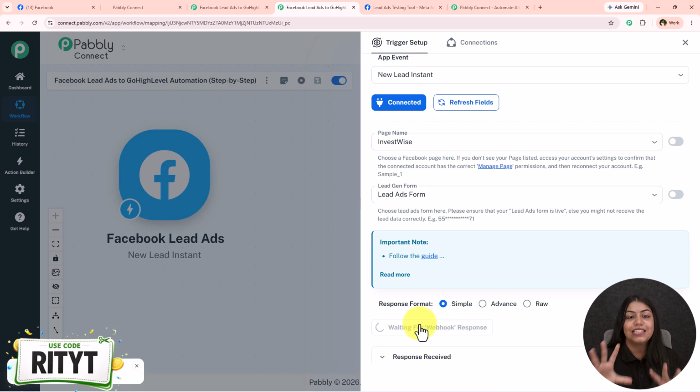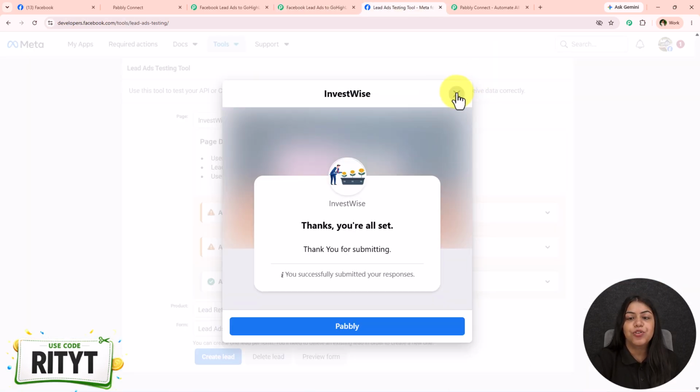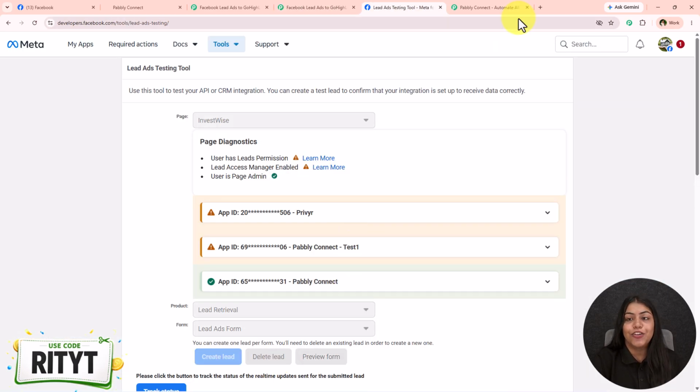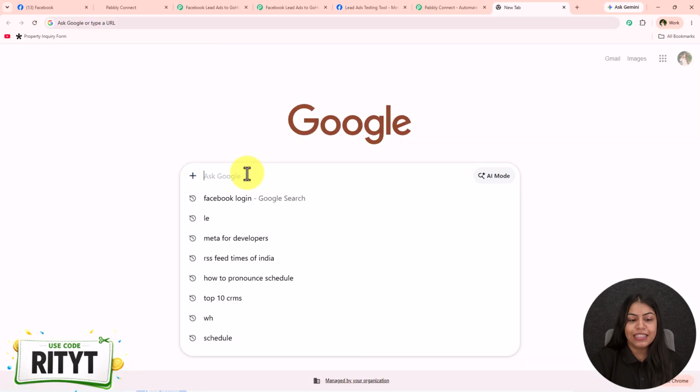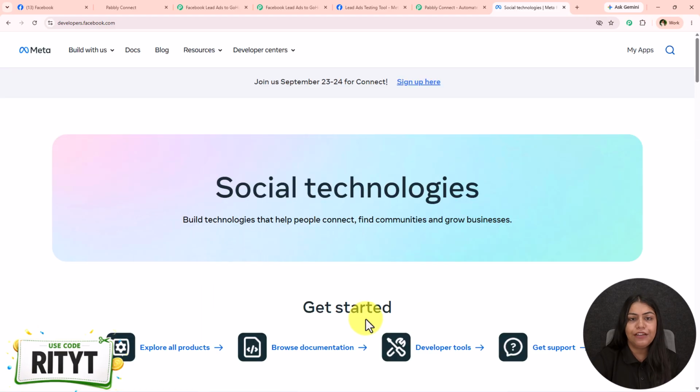Now you're going to see testing, waiting for webhook response. So in order to capture this webhook response, we have to create a test lead. In order to create a test lead, open a new tab and then search for Meta for Developers and then open the landing page of Meta for Developers.